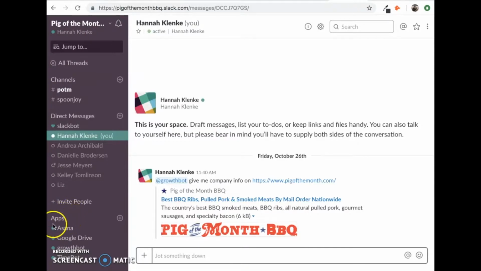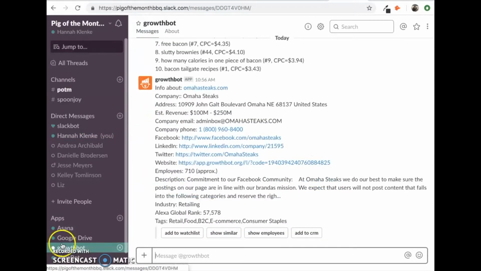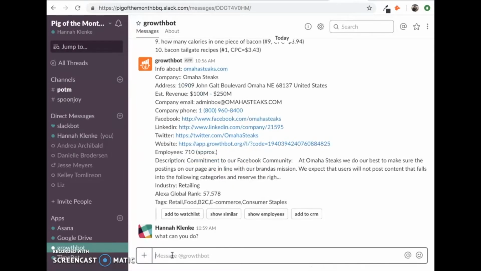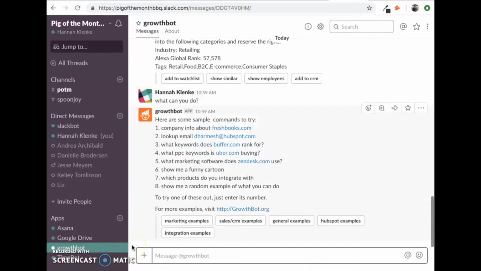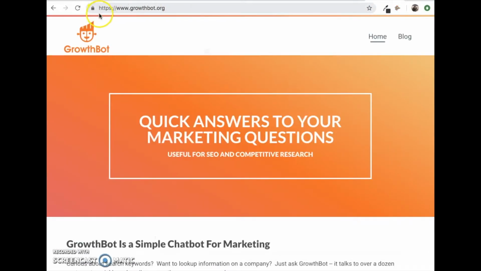Slack also allows you to connect apps to your channel. One of these helpful apps is GrowthBot, which can be used for marketing help. To utilize GrowthBot, you can tag them in your message, or you can click GrowthBot under the Apps section of your toolbar. We can start using GrowthBot by asking him what he can do. This provides a short list of GrowthBot's capabilities. To see everything that GrowthBot can do, you can visit growthbot.org for a full list of information and help on how to use the tool.